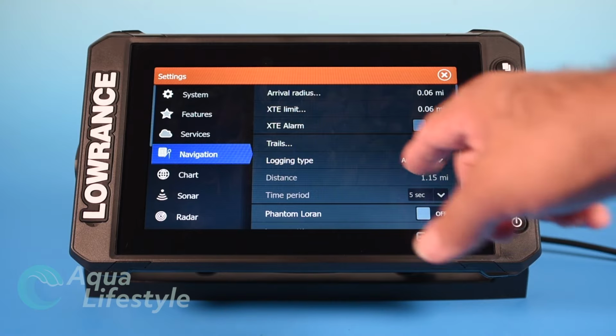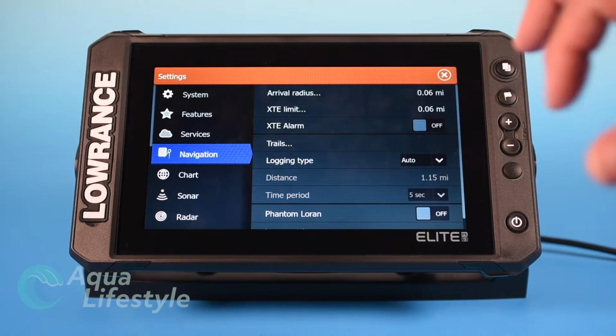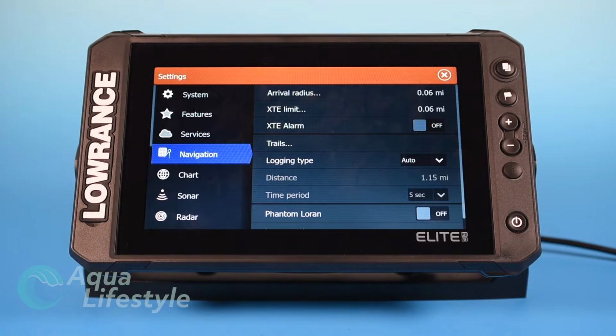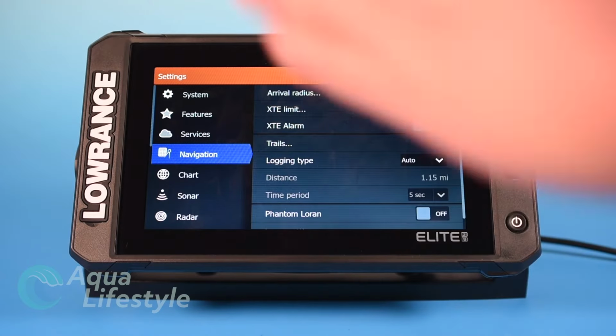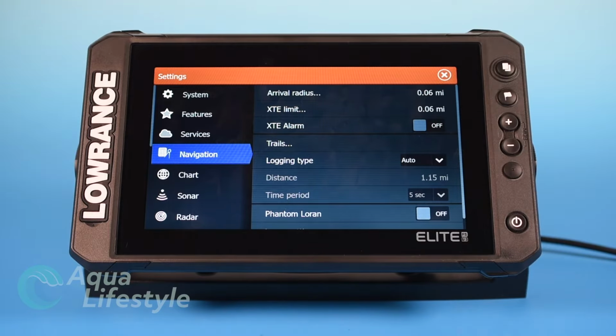Arrival radius, you can set that. That's how big the radius is for when you're steering to a waypoint. It'll notify you and let you know that you're arriving at that waypoint. You can set that radius. Cross-track error limits, cross-track error alarm, so if you get too far off course, that'll identify that.